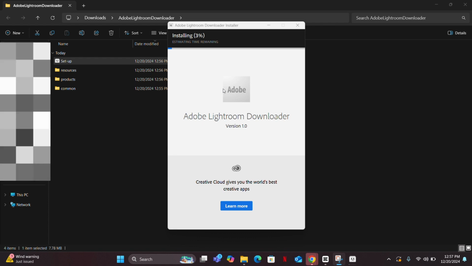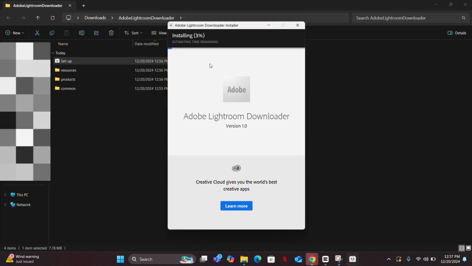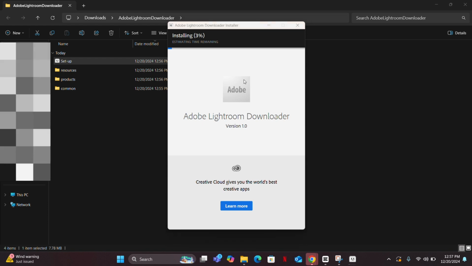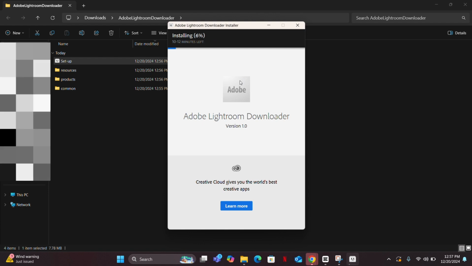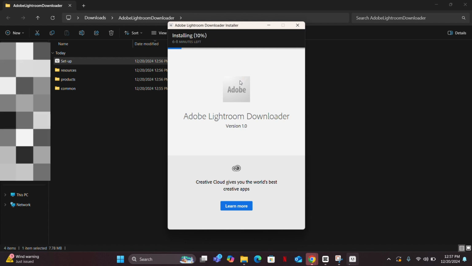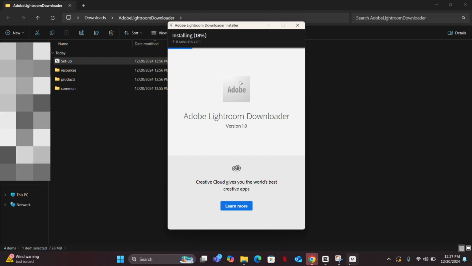And after it has finished installing, you can add this to your desktop. You can open it directly from here from your downloads. When this reaches 100%, your Adobe Lightroom will be successfully installed. And from there, you can just sign into your account simply, and you'll be able to use this to your will.